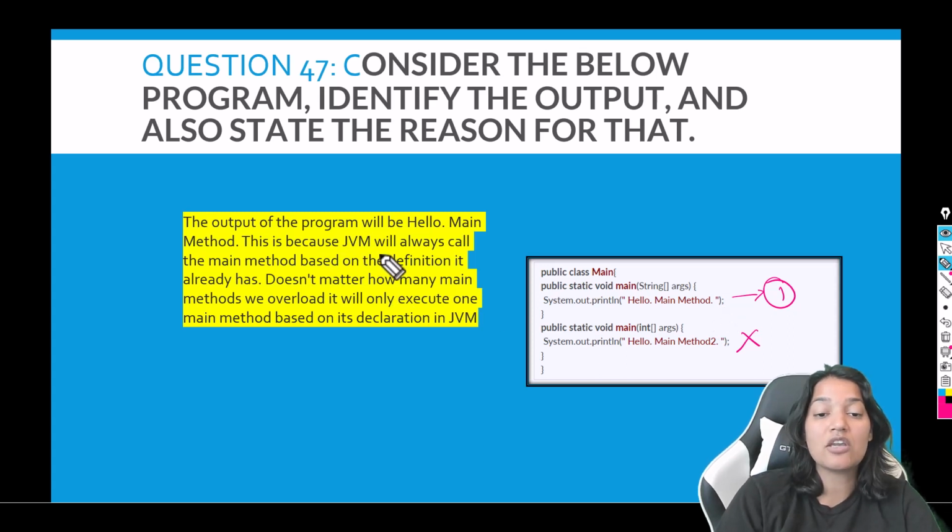This is because the JVM will always call the main method based on the definition it already has. It doesn't matter how many main methods we overload, it will only execute one main method based on the declaration in the JVM. The JVM is only looking for that specific method with exactly this signature. If it finds it, it will execute it, and if it is not there, you're going to get that no such method error at runtime. That is your second question related to the main method.